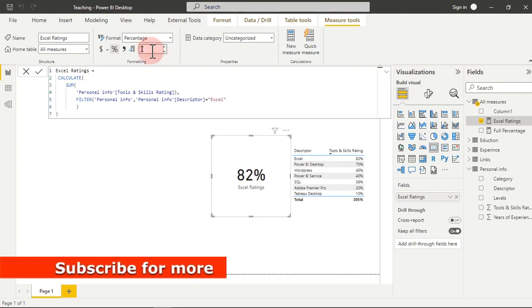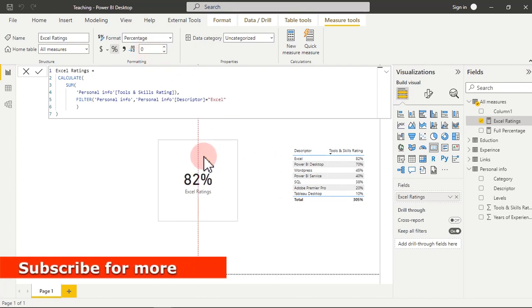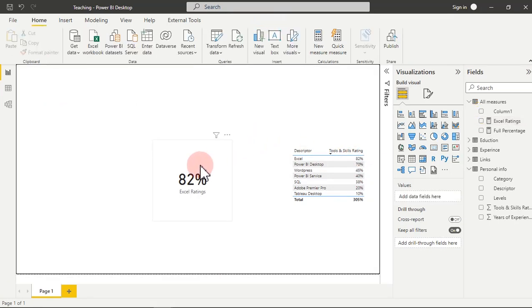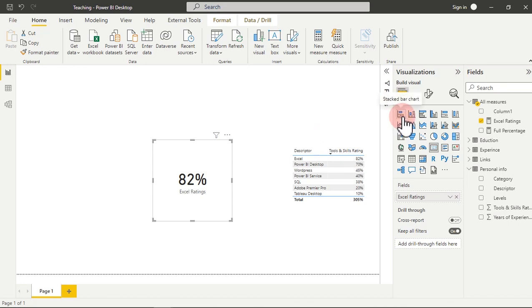So now I've taken the extra decimal out of it. So it's giving me 80%. So this 80% is what we have right here. Now to create the kind of chart we want to create, we will need to select this particular 100% stacked bar chart. So make sure you have this selected and select this.